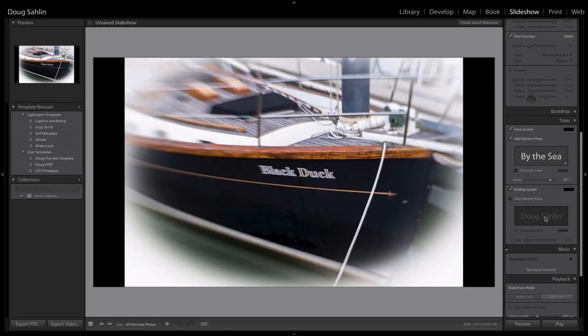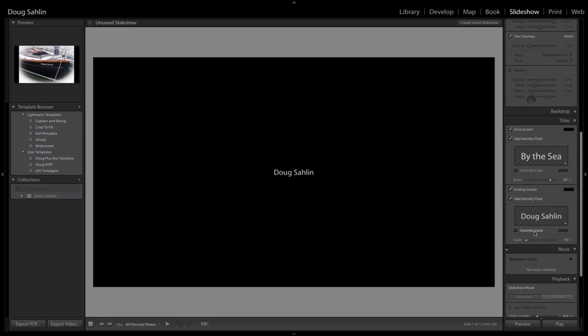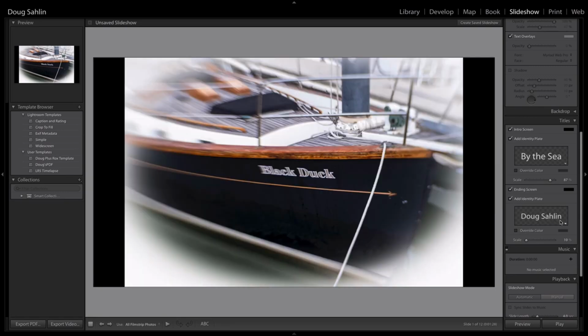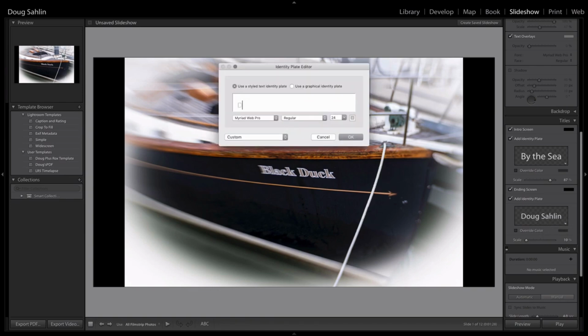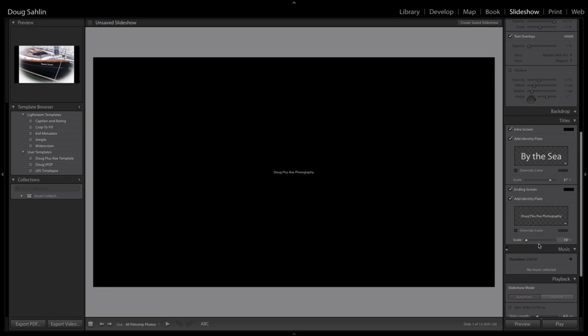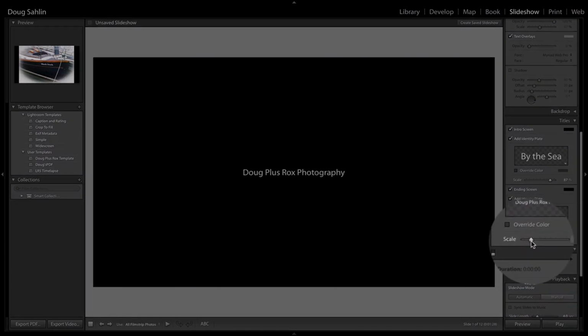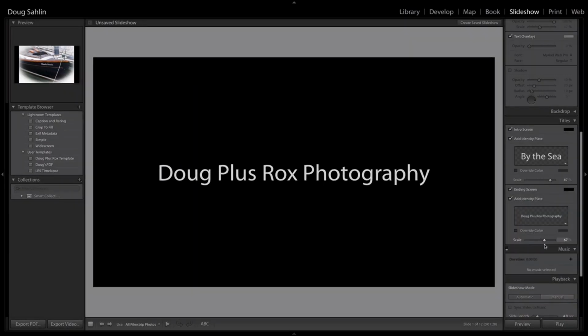So for the ending screen, if I click the ending screen checkbox and now click add identity plate, it's got my name on there, but I want to edit this again. If I click the identity plate, or what's showing up in the ending screen now, and choose edit, I'm going to put the name of our company in there, Doug Plus Rocks Photography, and click OK. And again, I can scale this so it fills the screen.